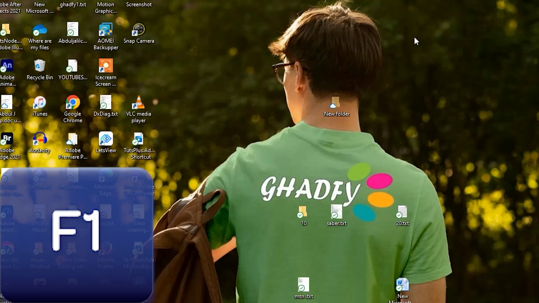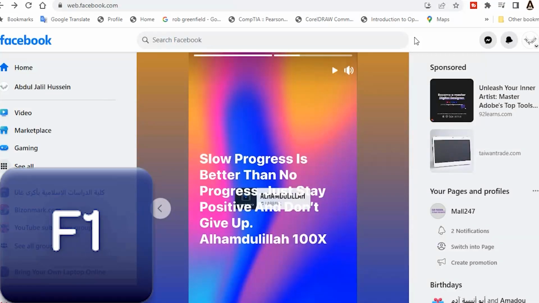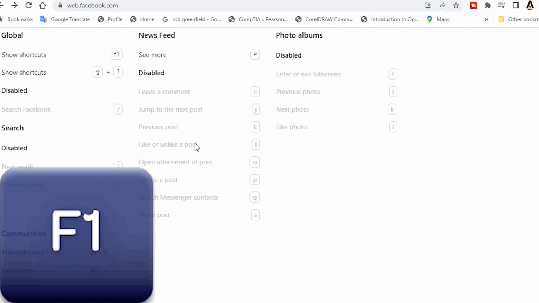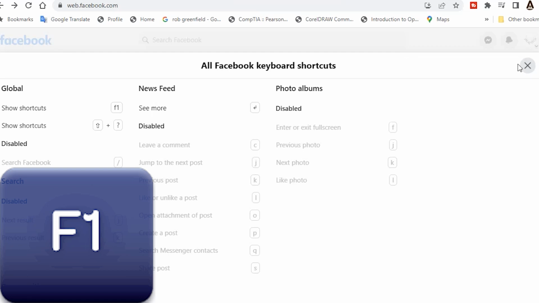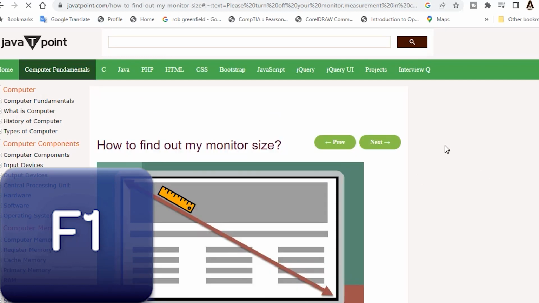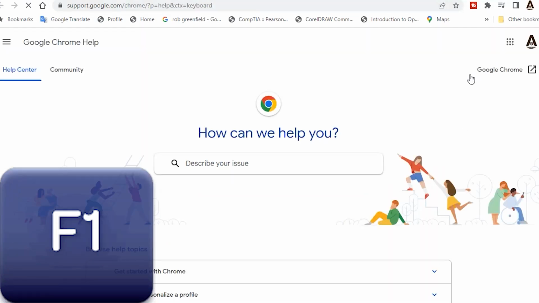It opens the help screen for almost every program. Let's try this and see what it will do here. We are on a browser. If I press F1, what would happen? It opens the help screen. You can see the help screen is here. It opens help on Facebook. Let me change and open another browser. Let me press F1. You can see it opens Google Chrome help. So this is the meaning of F1.